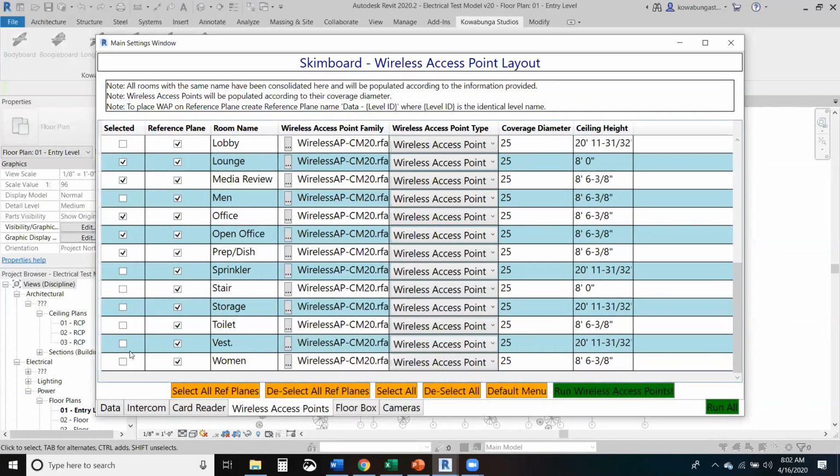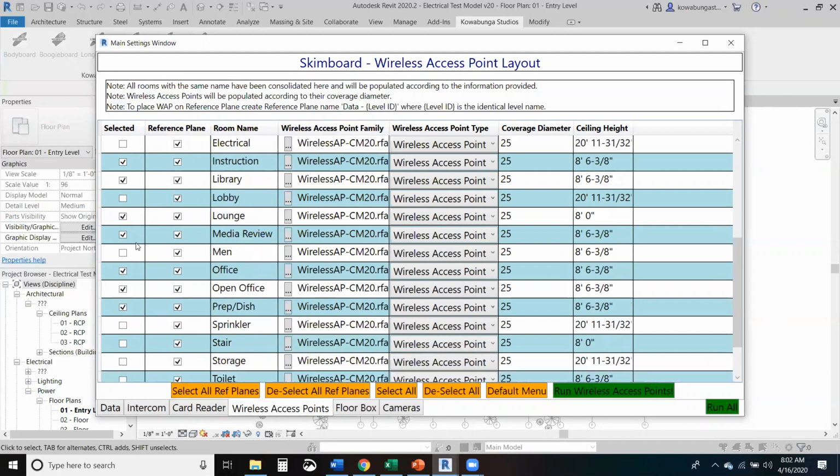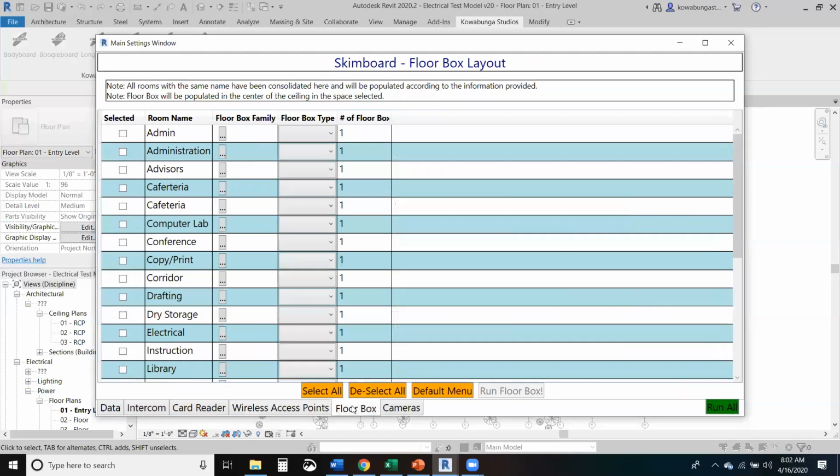So you'll see all these are unchecked and are selected, but we can go ahead and override that if we choose. I'm going to let that go.